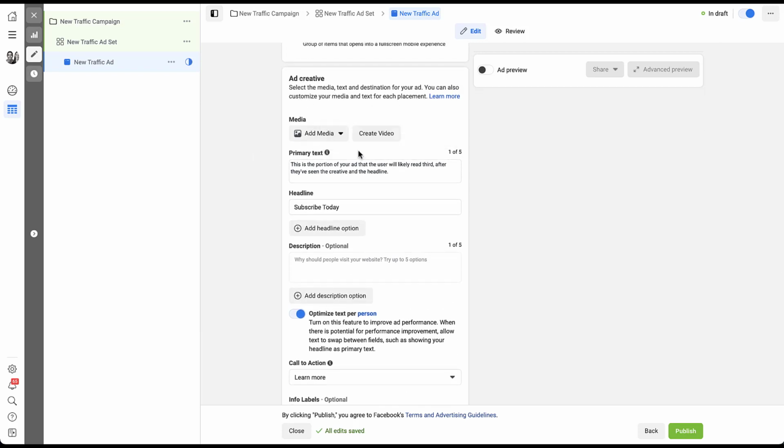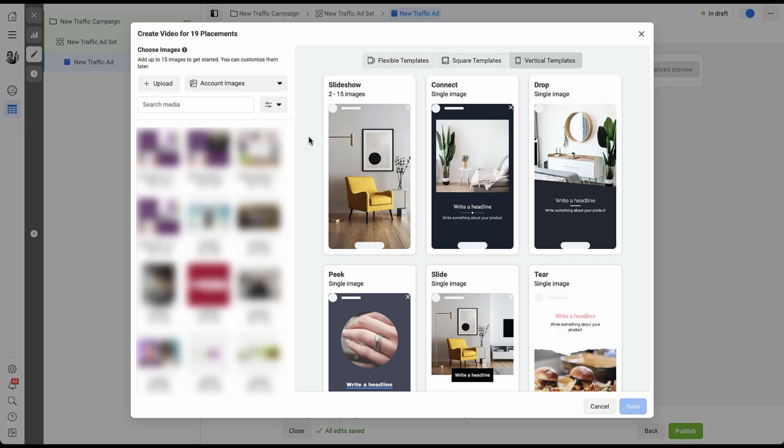Now, as I mentioned earlier, there are some other ways that you can create videos, and that's going to be using this Create Video option right here. Again, a number of these are going to need to be blurred out, so I apologize for that. But what this Create Video section does is it allows you to utilize your single image ads to create a video ad that operates as a slideshow.